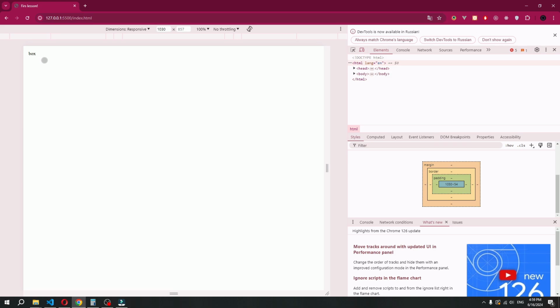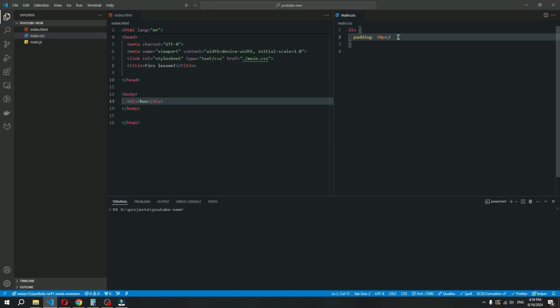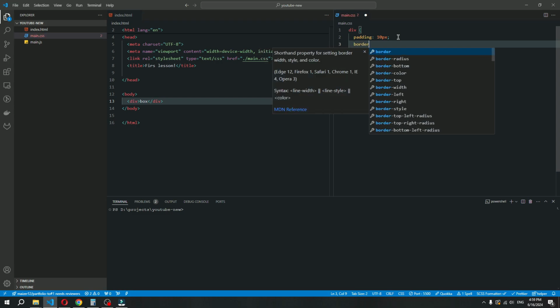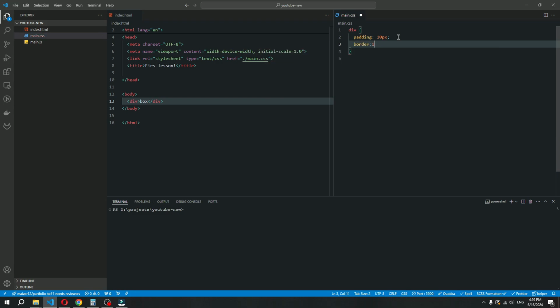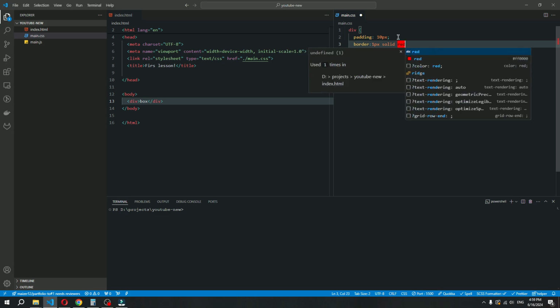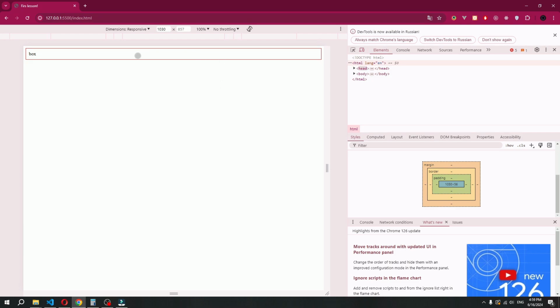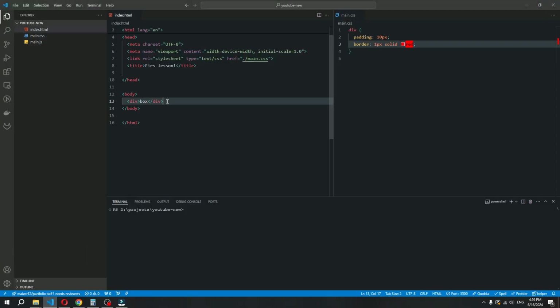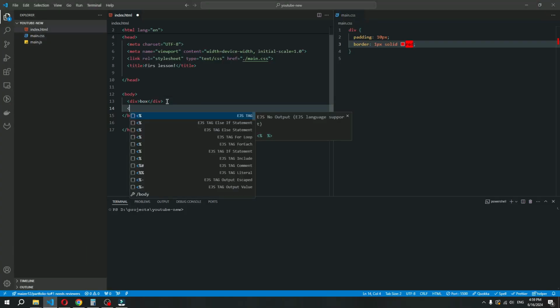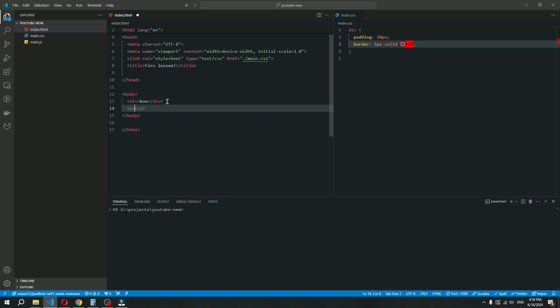The content area is where your text and images appear. It's the innermost part of the box. Padding is the space between the content and the border. It adds extra space inside the element.